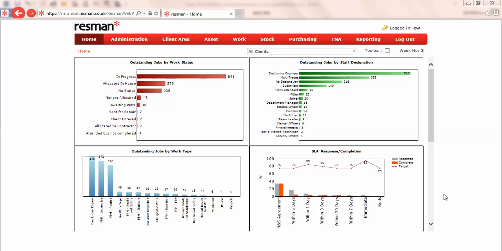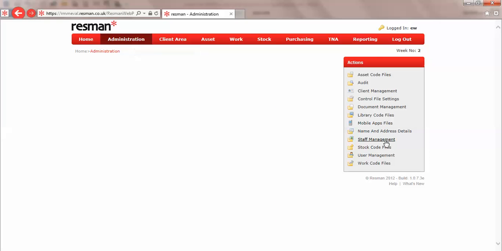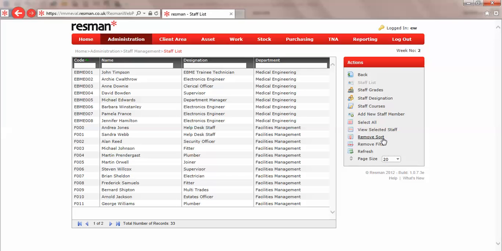Welcome to RMM Help. In this session we provide an overview of staff records in RMM. All staff related records and code files are in administration and staff management. This presents a list of our staff which is sorted by staff code here on the left, and we can sort and filter this list as required.